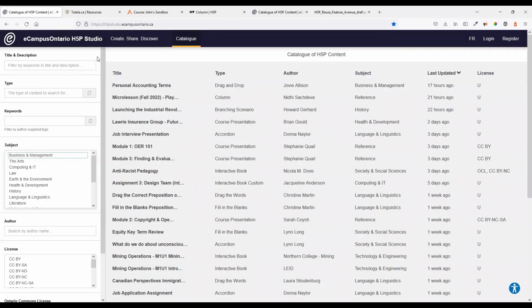Okay, so I just want to show this to you. This is just a sample of an H5P learning object repository out there. I'm not sure if you've heard of it. It's called eCampusOntario's H5P Studio. Can you raise your hands or show me if you've seen this before? No? Okay. Yep.